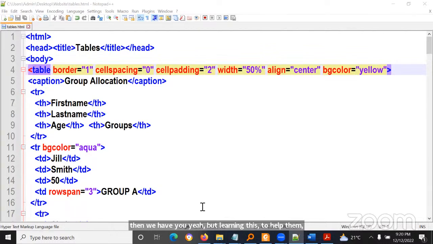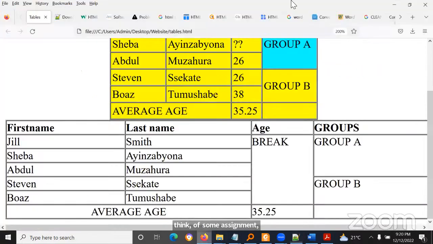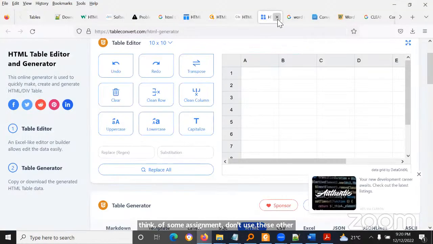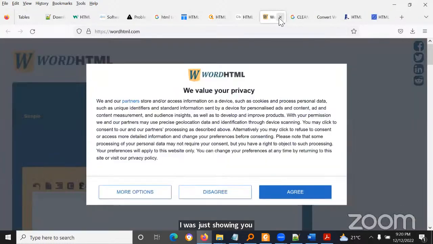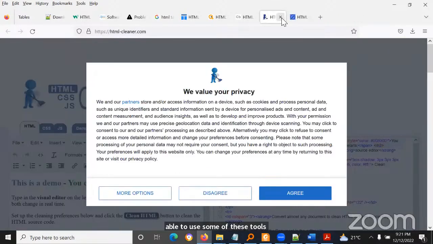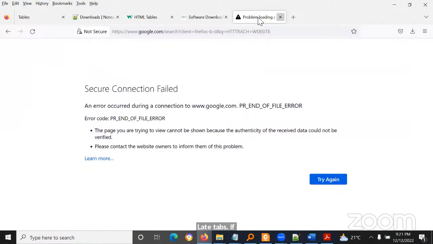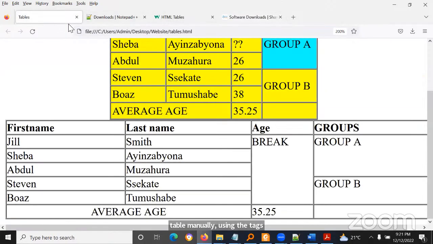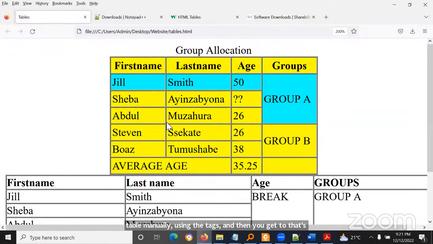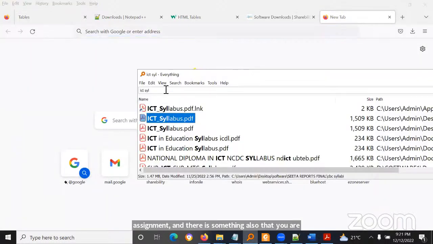Okay, any other person? So Mr. Dumba is going to think of some assignment. Don't use these other tools that I was showing. I was just showing members in case you are having a project, or you can use some of these tools later. But if you are starting now, just create your table manually using the tags, and then get to that level. So we are going to think of a simple assignment, and there is something also that we are going to connect.